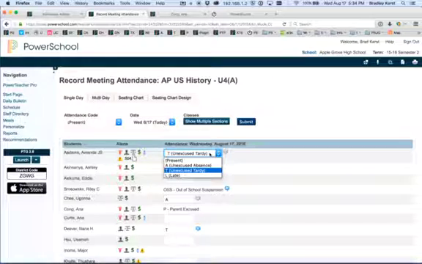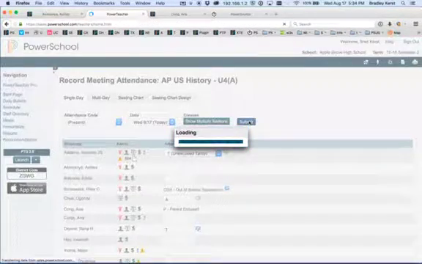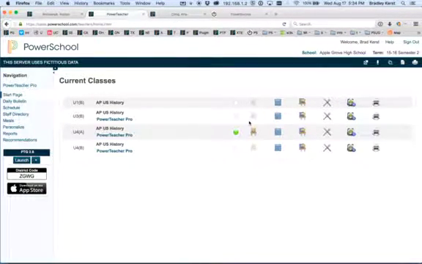Now the attendance codes that teachers can mark are configured again at the building level, but typically there'll be a much shorter list than the office has available to them. So at the office they can mark things like out of school suspension, parent excused, field trip, illness, but the teachers are limited in what they can mark as far as attendance. So I'm going to update that attendance to have the student be late instead of absent.